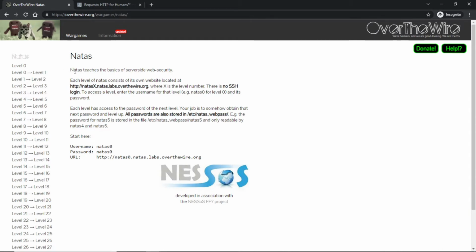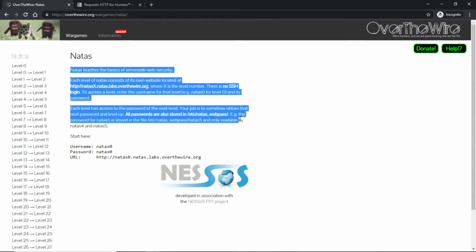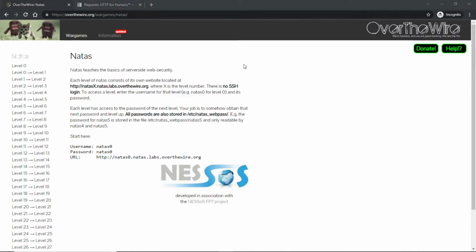Pretty much, this is just going to be a simple explanation as to how the games will go. There's going to be no SSH. It's all going to be used through the browser, or in this case, we're going to be exploiting it through Python. So all we need to grab from here is the username, the password, and the URL that we're going to be accessing. So leave that there. Take note of that.